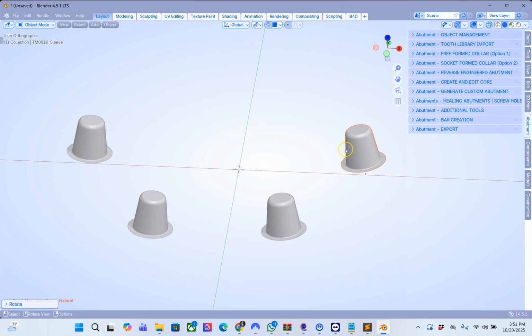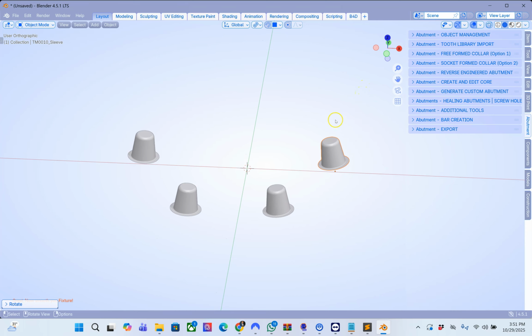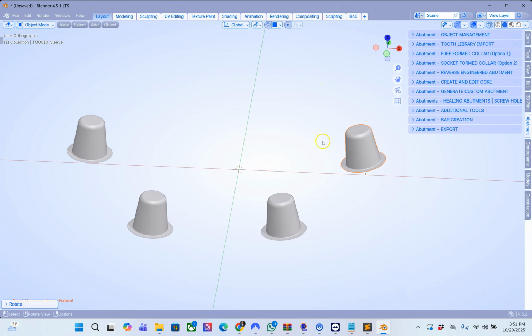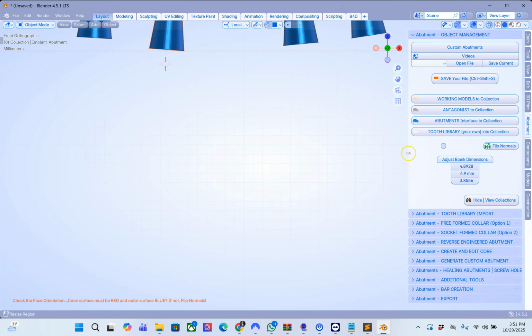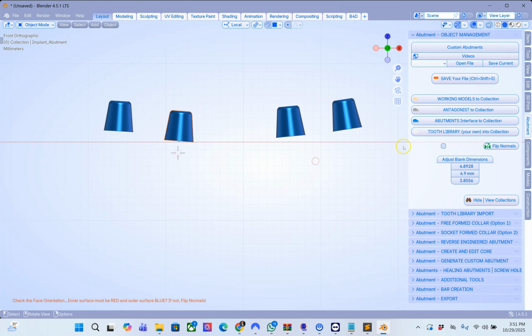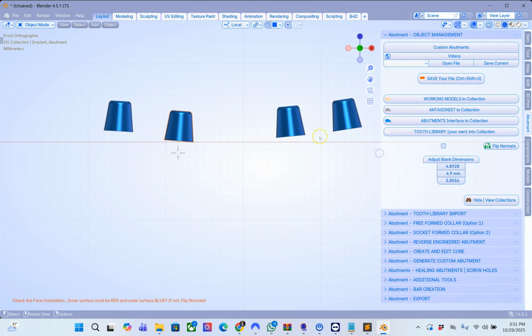Now, these will have been aligned to the scan bodies with the ICP alignment module. So you'd have a scan body up top, and this is aligned. Okay, we're going to go to Object Management, and I'm going to select all 4 of these and put them into the correct collection. Now, what that does, it makes a lot of other parts that you don't see at the moment.